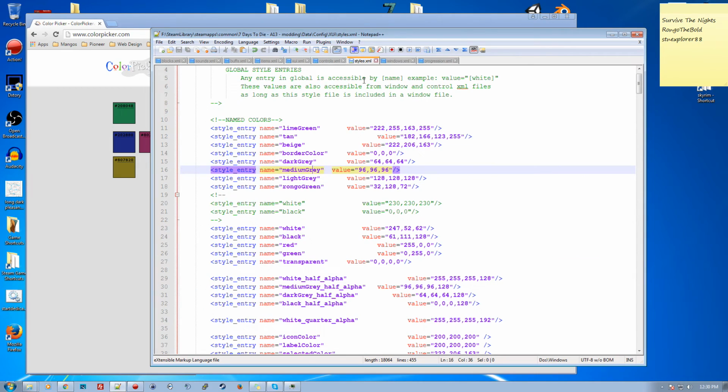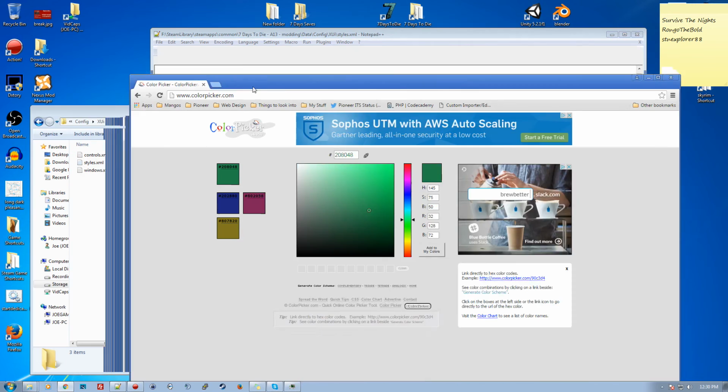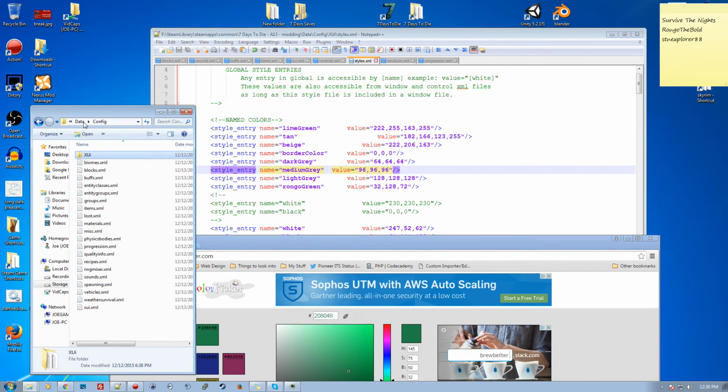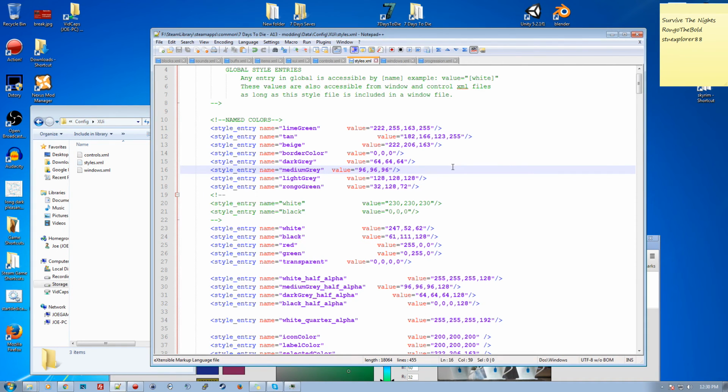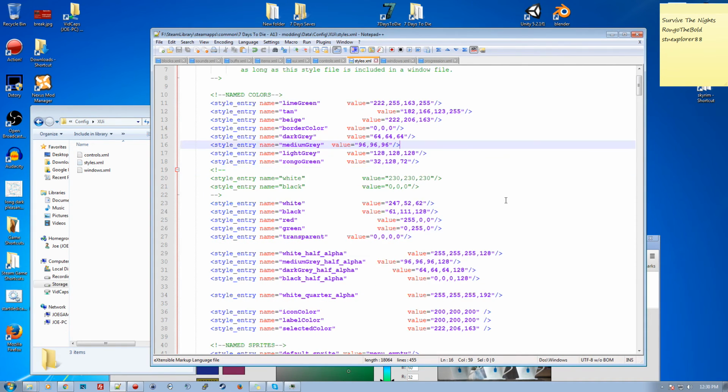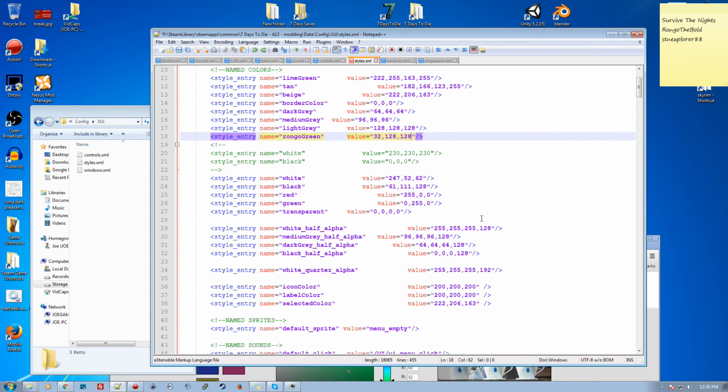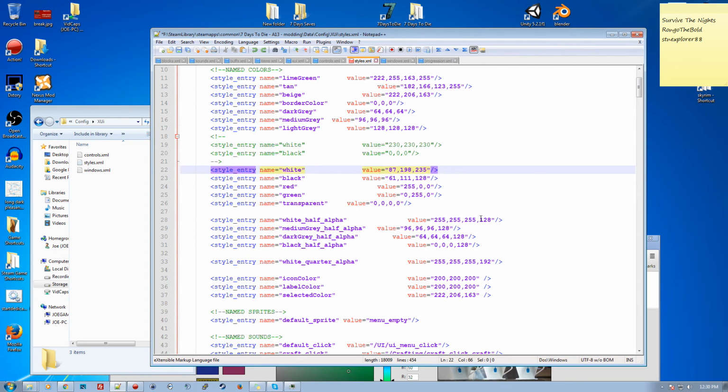And like I said, if you want to experiment with things, the easiest place to start off will be the styles XML file, which once again is in your 7 Days to Die data config XUI. That styles XML file is your premier place to affect the overall color of the game. And I'll put it back to that blue color because I like that blue effect.